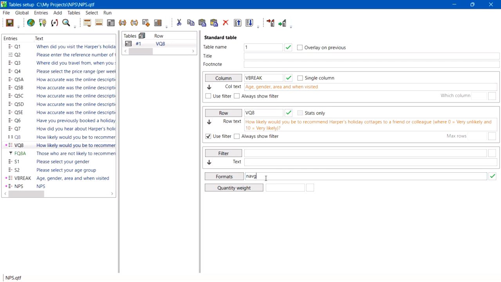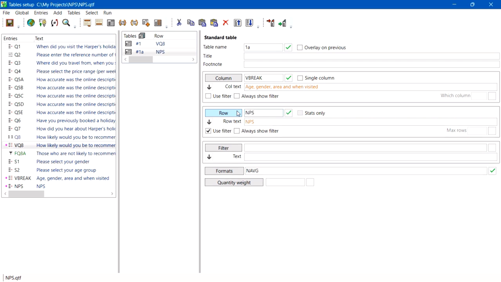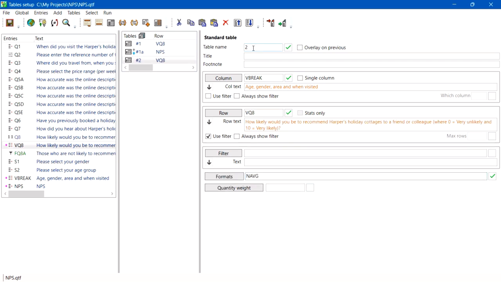We can then copy and paste this table, changing the table name from 2 to be 1A and changing the row entry to be our variable NPS. As we'd like the NPS score to follow immediately after table 1, we'll replace the format option shown with CON, print as continuation table. We can then paste again and change the table name to be 1B.